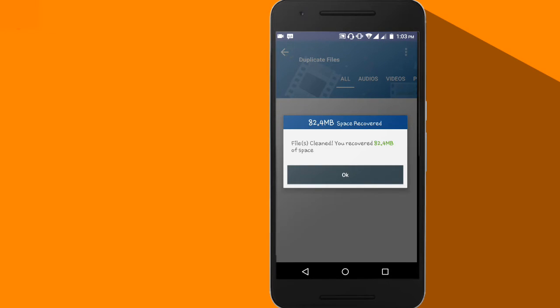Okay friends, file cleaned, you have removed 82.4 MB of space. What should I tell you, what a great space for me. But I have a 32 GB SD card, but okay, leave it. Without wasting my time, I have done this in less than 2 minutes. If I go to my gallery and do it manually, it will take about 10 to 20 minutes. Okay, click on OK.